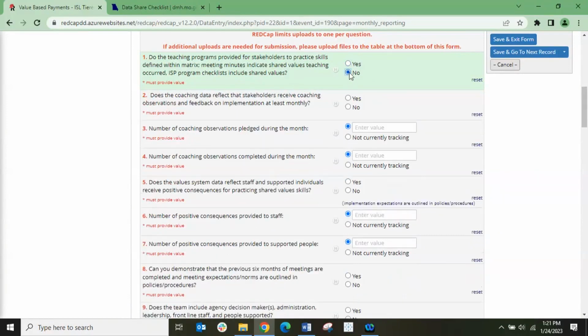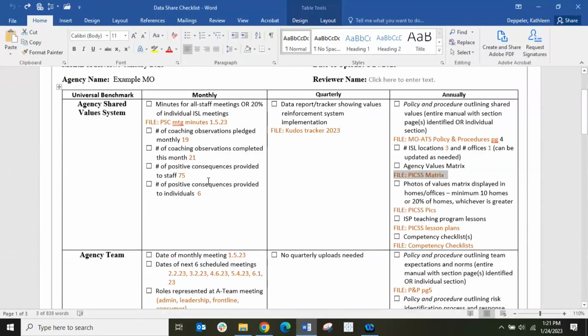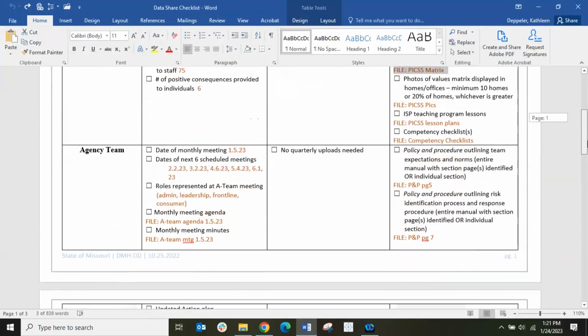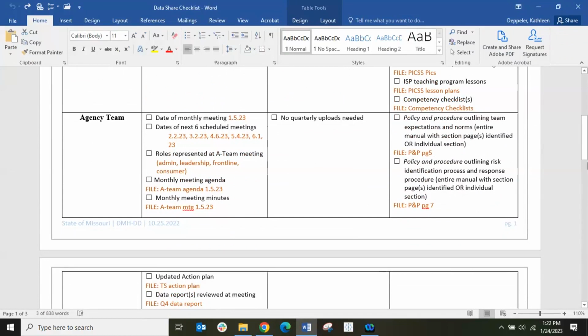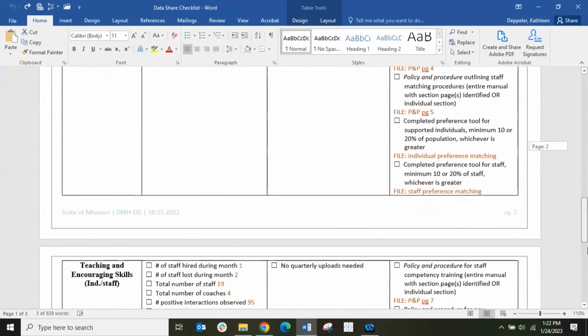And same thing, here's the monthly portion of this form. This monthly portion has a lot more numeric values to enter. And again, I have them all right here, ready to go. That would be in the monthly column. And I have all the data points that I need to enter, my meeting dates, etc., ready to go so that I can enter them.